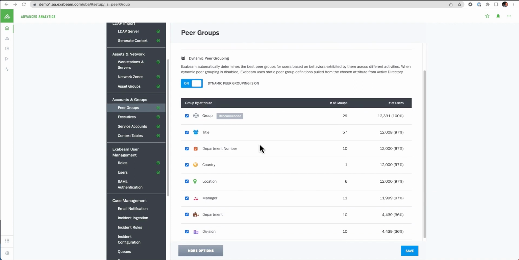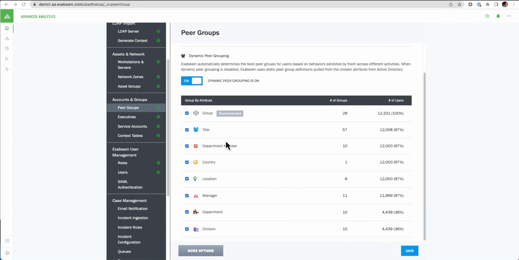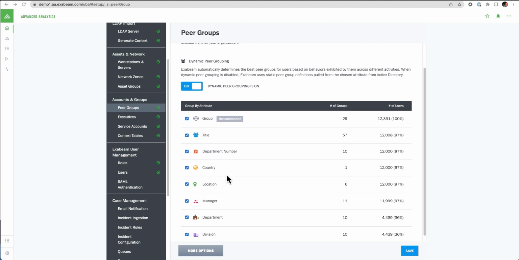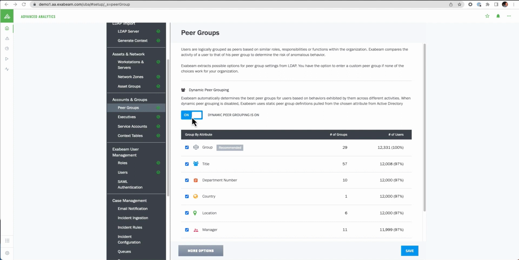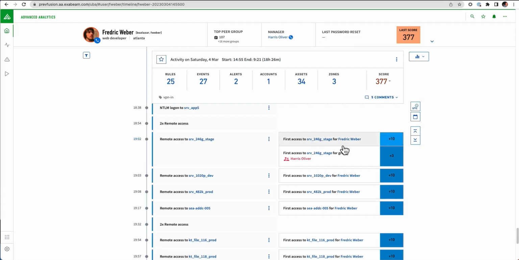And so we can see that here within Exabeam setup. I can bring in the Active Directory and start to select the group attributes that are known as typical peer groups. But then I can set on this dynamic peer grouping. And when this is set, Exabeam analyzes all of the different behaviors of any given user or device and dynamically builds peer groups around these attributes. And so the way that that comes to life in the product is here.